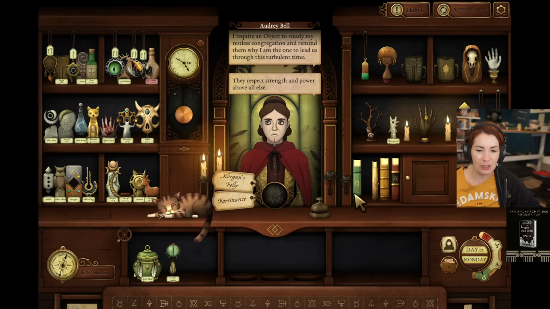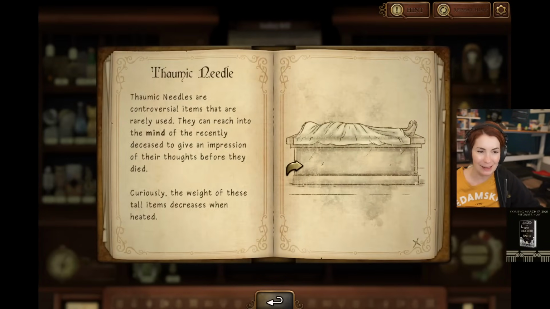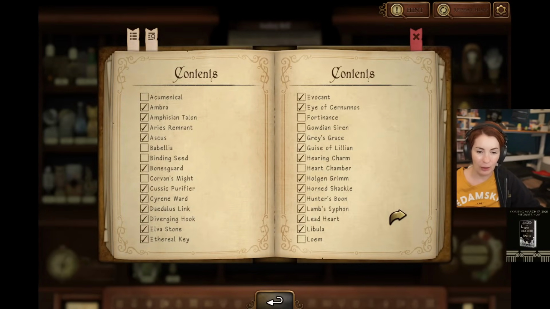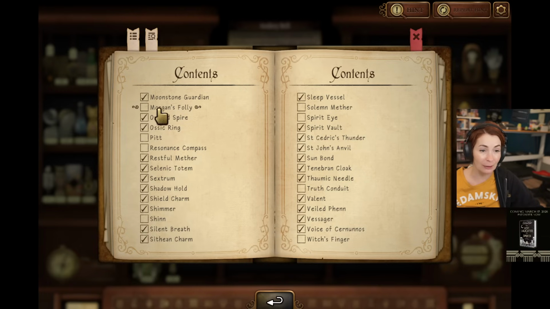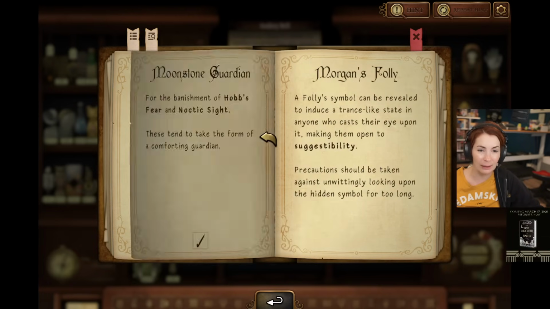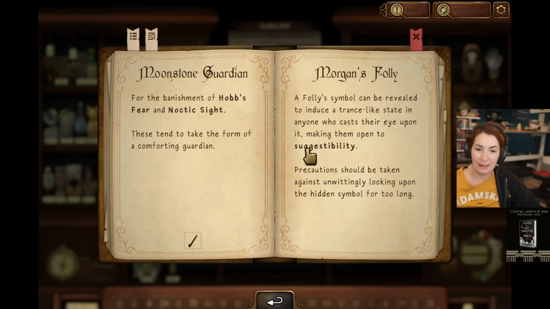Okay, we got a Morgan's Folly and a Fortinance. Morgan's Folly. I don't like this lady, but okay, I'll do anything for money. Morgan's Folly. Trance-like state.